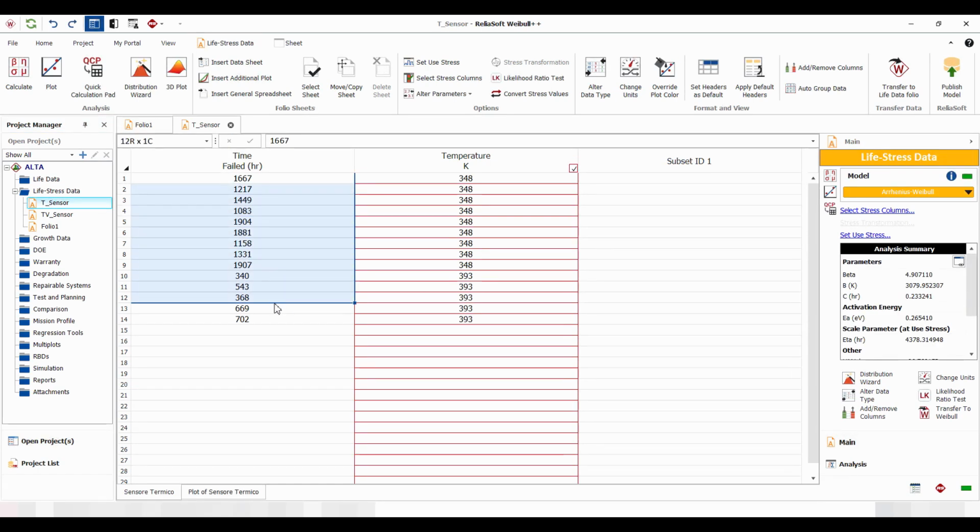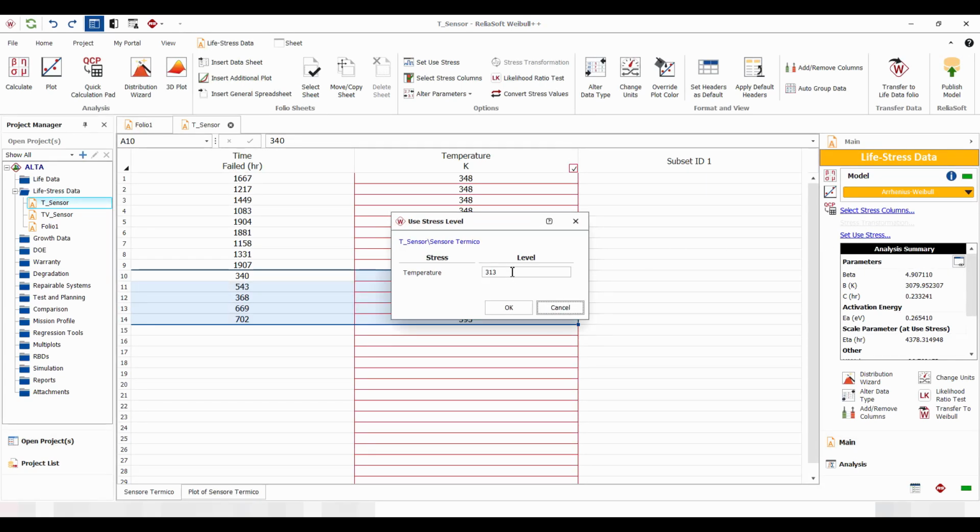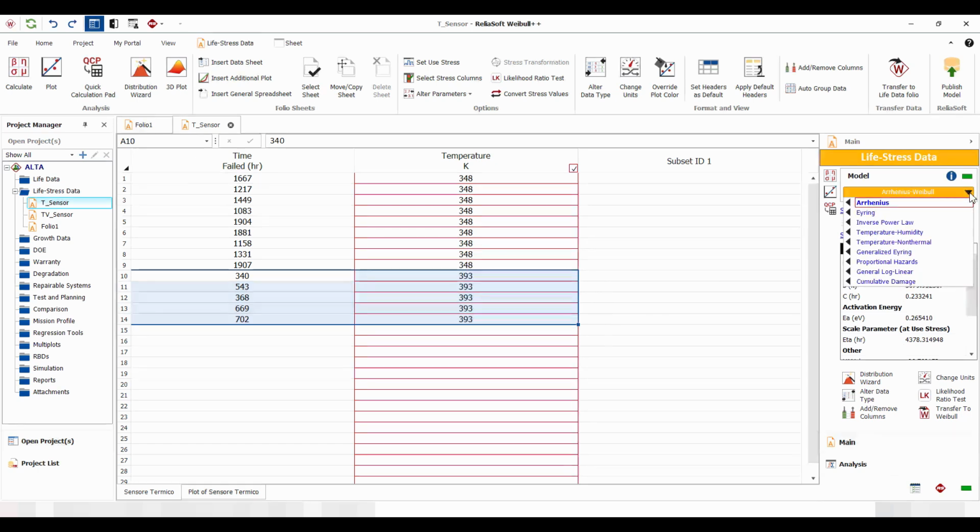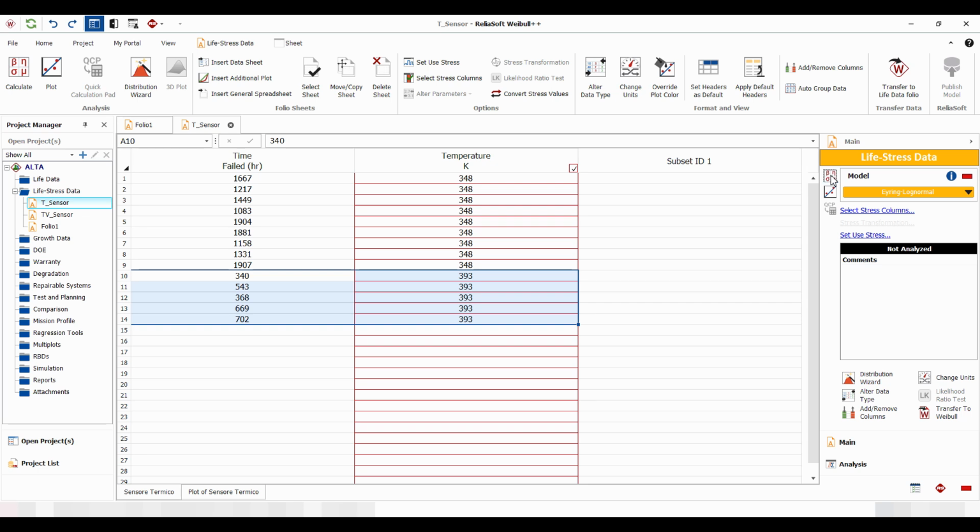So here we have our times to failure data, and here we have the results that we obtained at 348 Kelvin, so 75 Celsius, and 393 Kelvin, which is 120 Celsius. And as we said, our use stress level is 313. As this is a single stress, we have a choice of these three models: Arrhenius, Eyring, or IPL, the inverse power law, and we choose the most appropriate model for this type of data. In this case, for example, we use Eyring and Eyring lognormal, and we calculate.